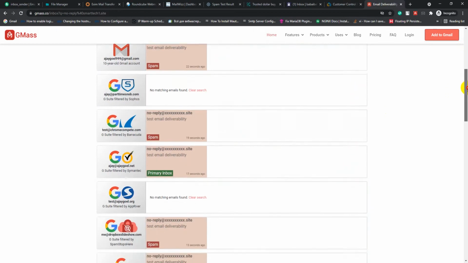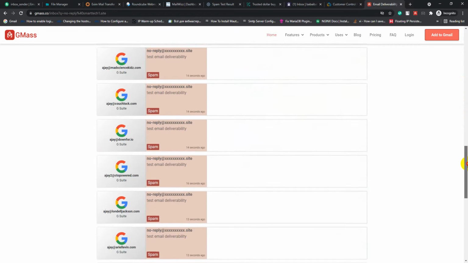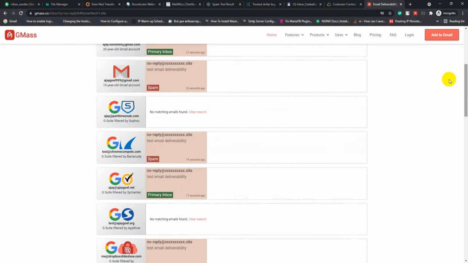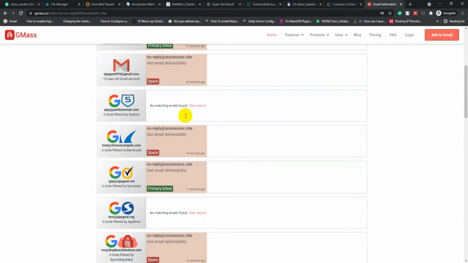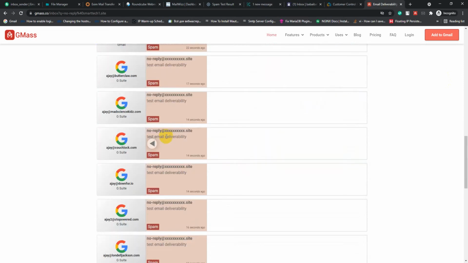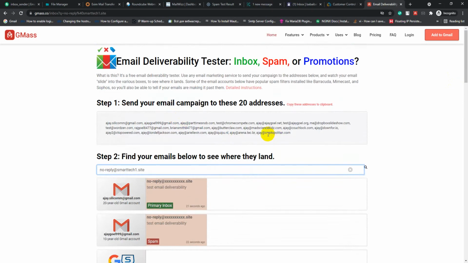So maybe 50% or 60% of mail landed in inbox and the rest of the mail landed in spam. Let's send another test in the GMass inbox tester.